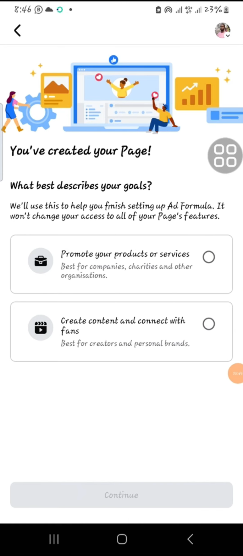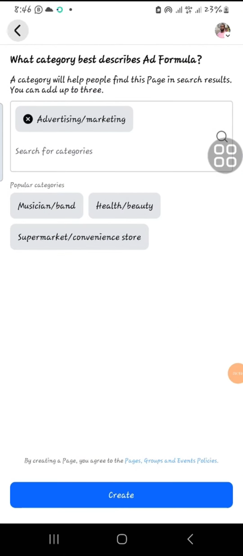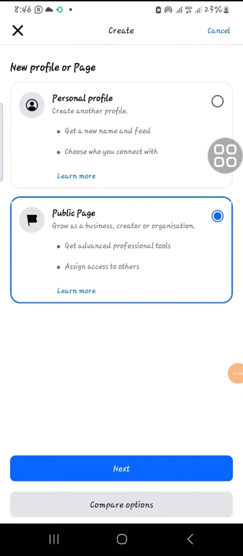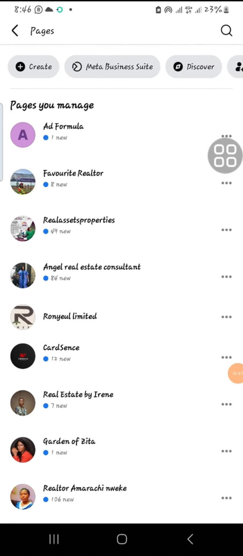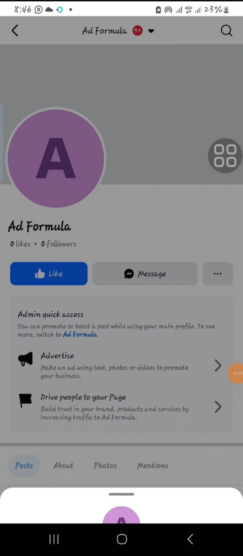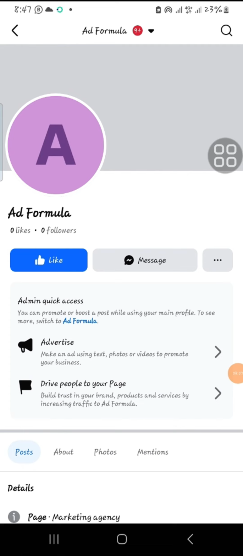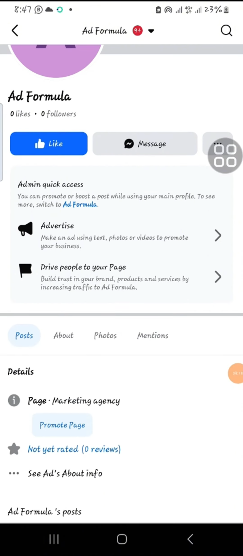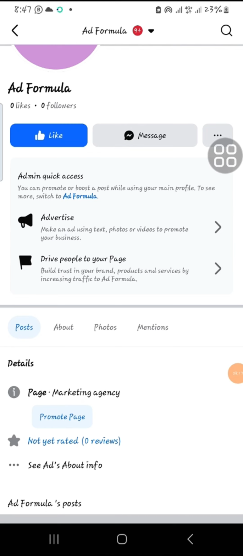I can go ahead and put a few other pieces of information and continue, but I think I already have enough pages and I don't want to create new ones. So I'm going to go back and choose one of the pages I've already created. In your case, if you're just creating a new page, go ahead and create. After creating, you go ahead and make a post. Okay, it's already created here, Ad Formula. Here you see what we have. That's the page. Go ahead and add every information you need. Add your logo, your profile picture, and your cover picture here, so your page can at least look good.